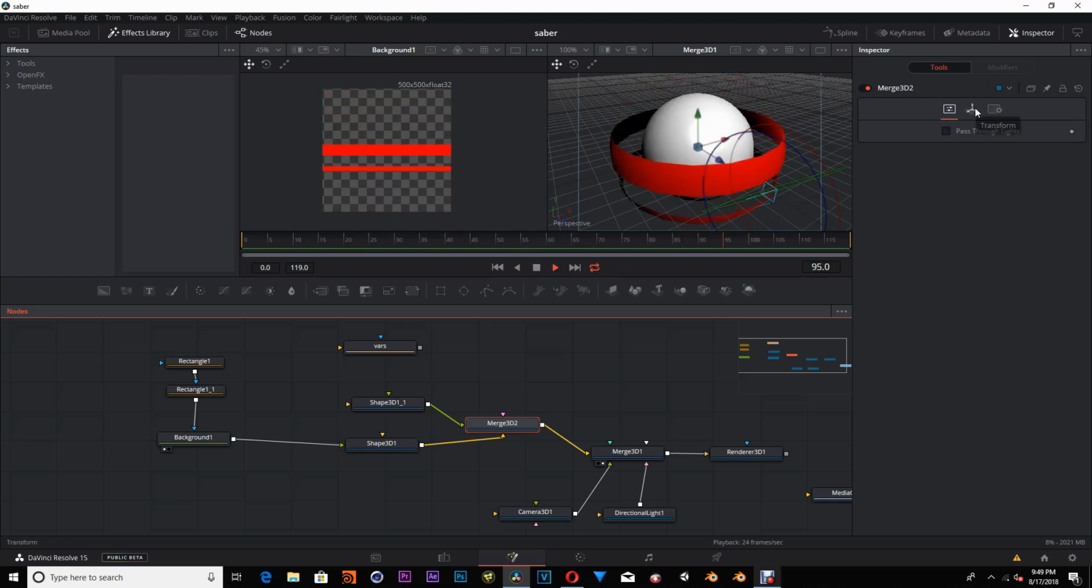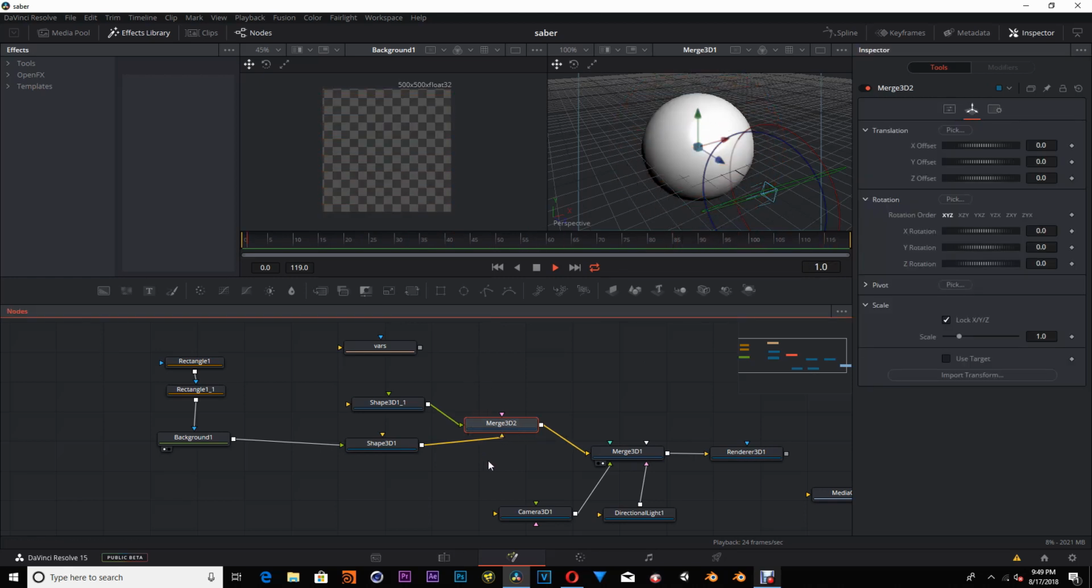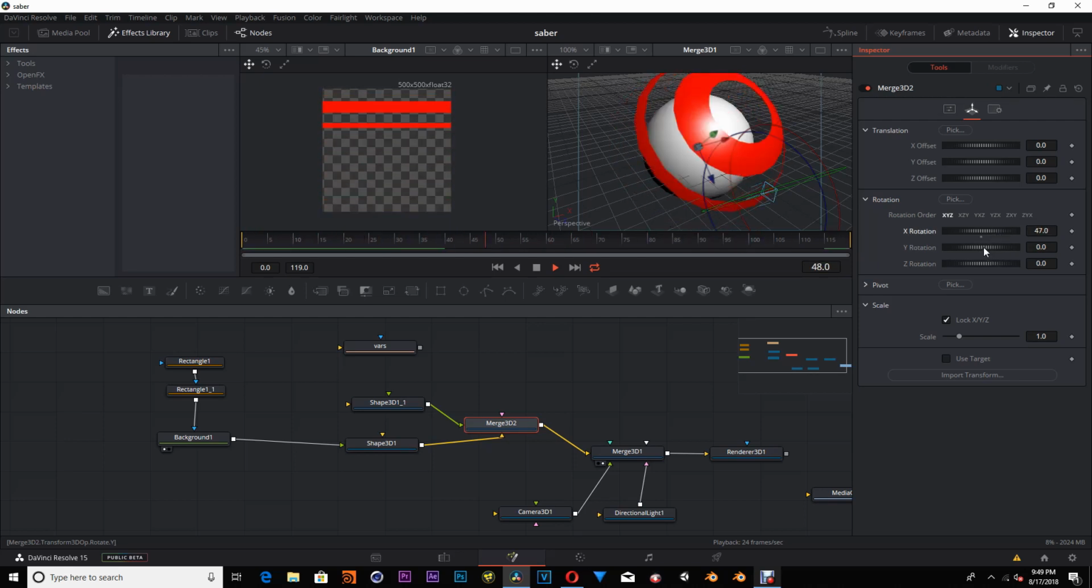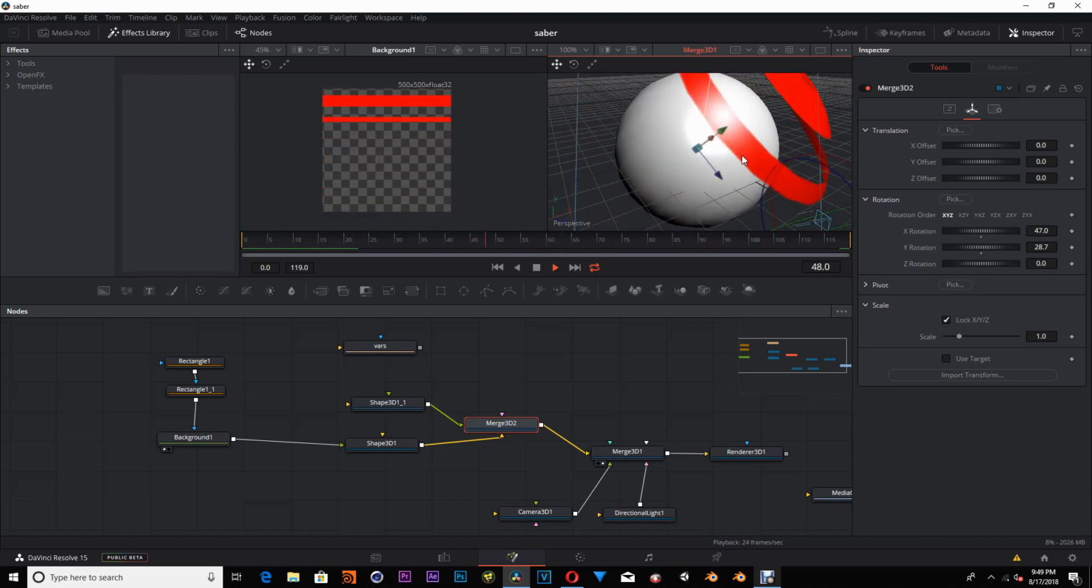So we go to the transform. That means anything we put here is going to get transformed the same way. So we're going to go to the Y and rotate it. No, we're going to rotate it on the X axis a little bit. Just about that. And then we also want to go on the Y a little bit. Oh, yeah. So that's the angle that we want. That's the correct angle. Good.